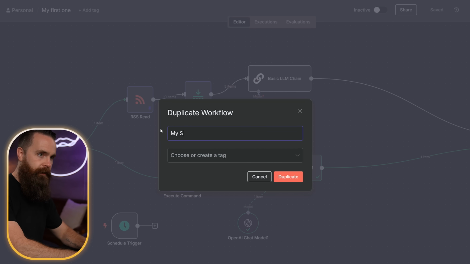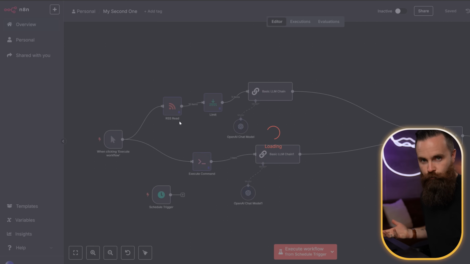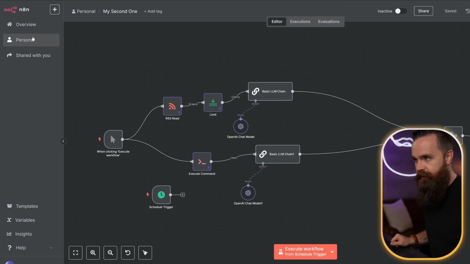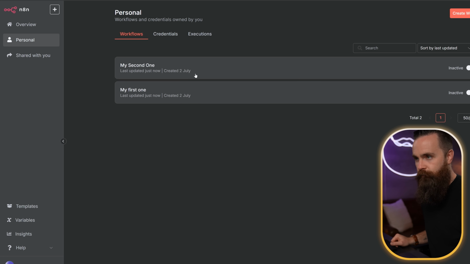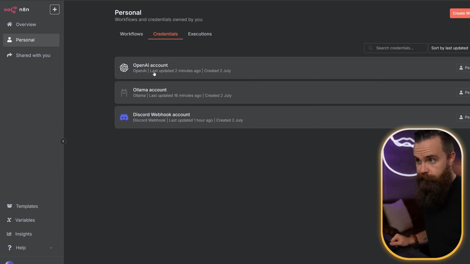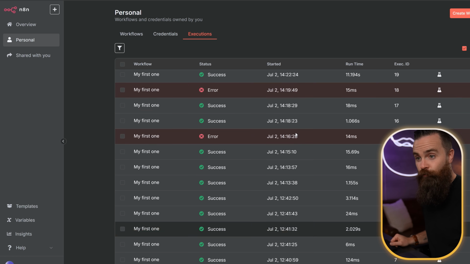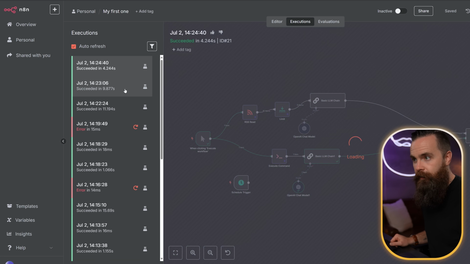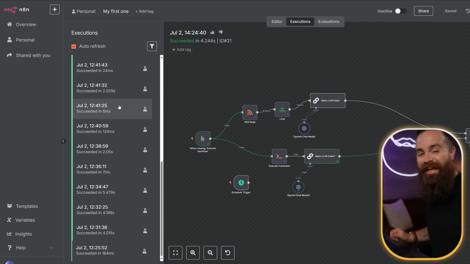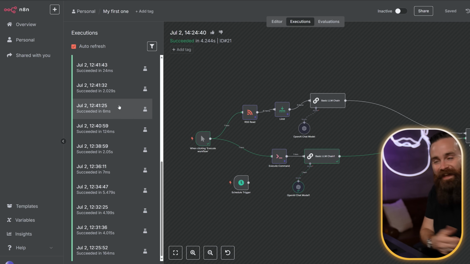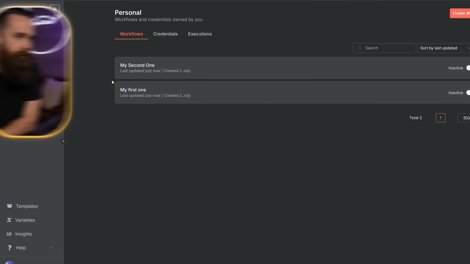I'll say My Second One. And duplicate. Now we have another workflow. If I go back to personal on the side here, I can see I have my 2 workflows. I can go to credentials. See, I have all my credentials here that I've created. Executions. Every time we've run something, you can jump in and analyze exactly what happened. Like, isn't that amazing? This thing's too powerful. Let's get back to our second one.